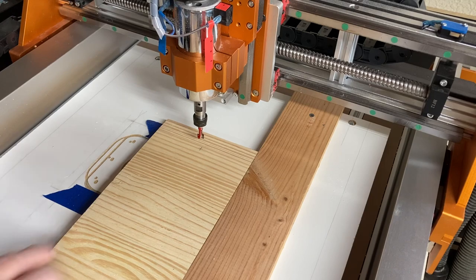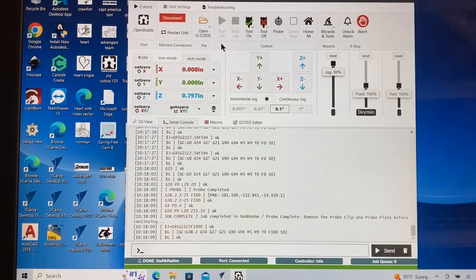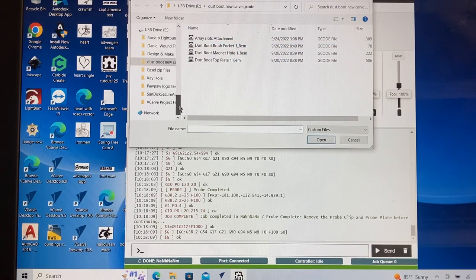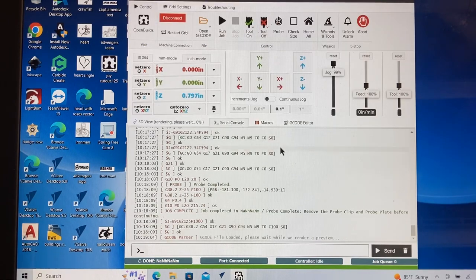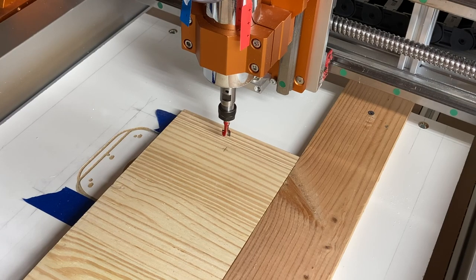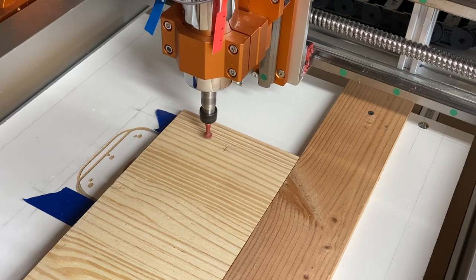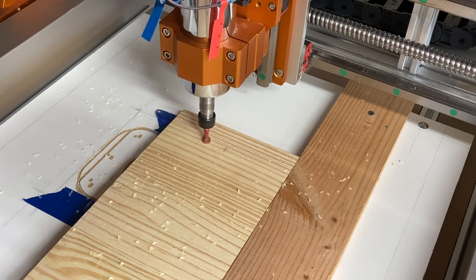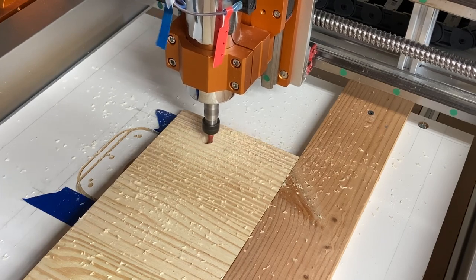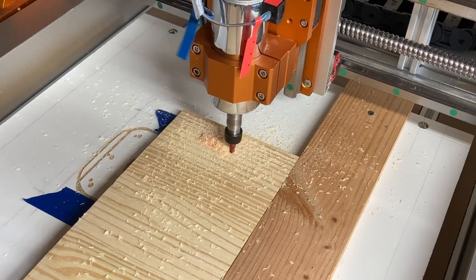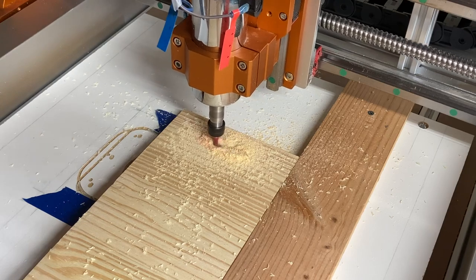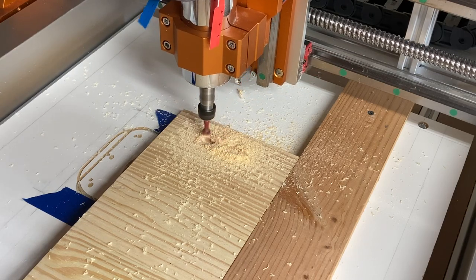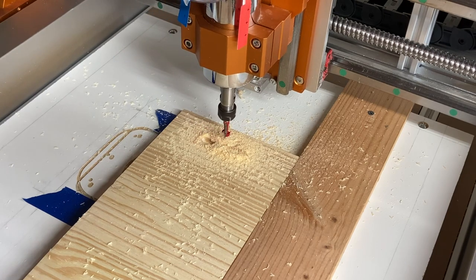And now it's time to load the file. So open G code. We'll click right here. And we will go back to my keyhole. And there's the file right there. And we will open that. And that's just how quick it is. Let me get the vacuum. We'll blow this off and take a look at it.